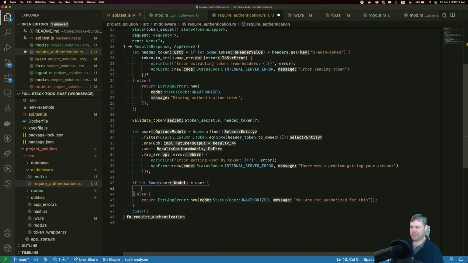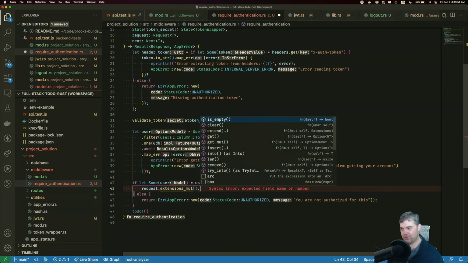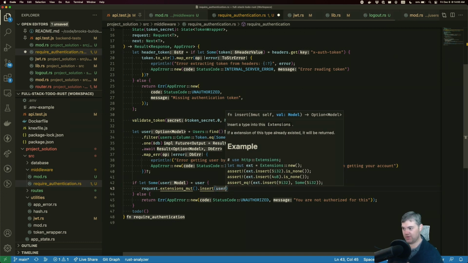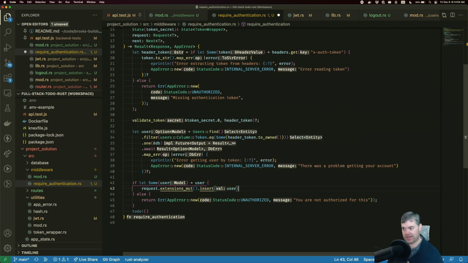Now, if let some user. Okay, so we get to this point. The token is valid, and we found the user with that token. So that means we're logged in. So at this point now, we want to add the user to the request in an extension. And we have this user here as a model. Okay, so what is this going to be? We want to do a request dot extensions mut. I want to insert, and the value is going to be this user. So user, and I think that's it.